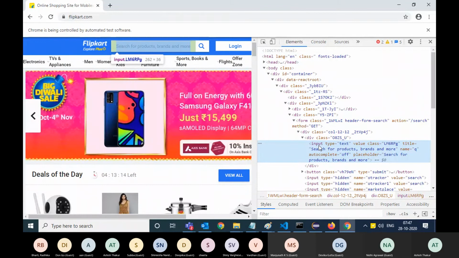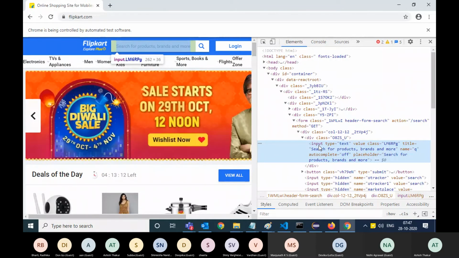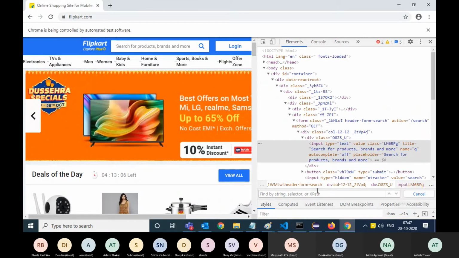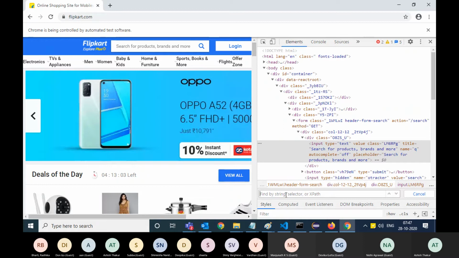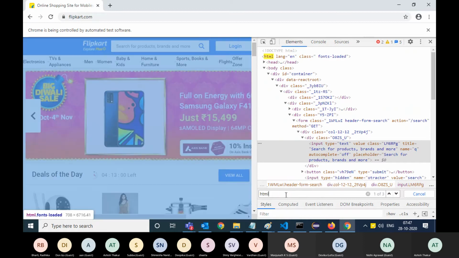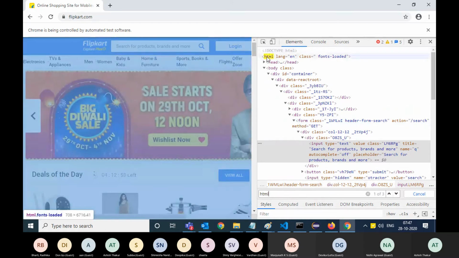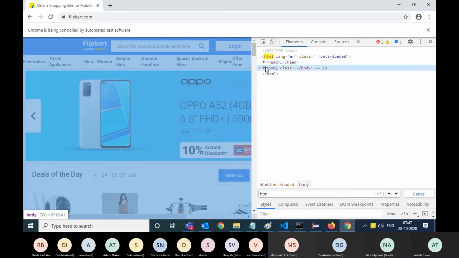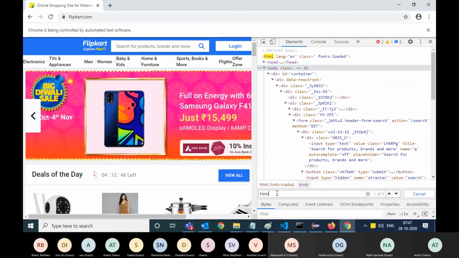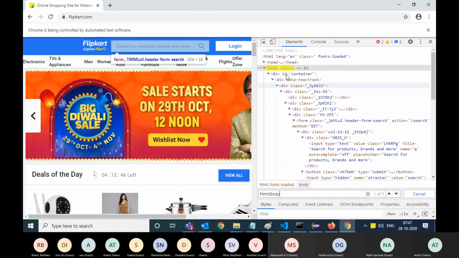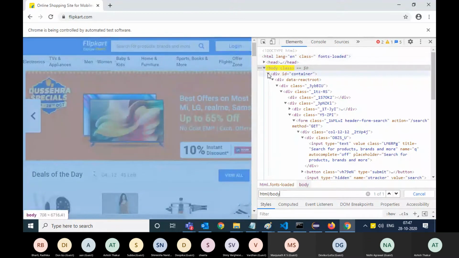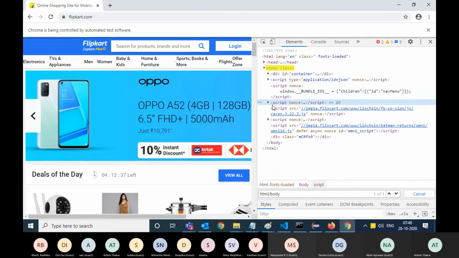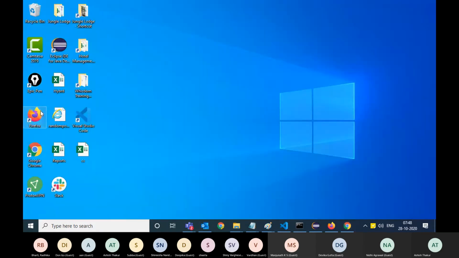If you hit Control F on your keyboard, you will see a find by string text box coming up at the bottom. Inside it, if I type HTML, it will highlight my HTML tag on the top. Inside the HTML tag, there are two tags, head and body. If I write slash body, that means from the HTML tag, go to the body tag. Inside the body tag, there are multiple parallel tags. These all tags are parallel to each other.